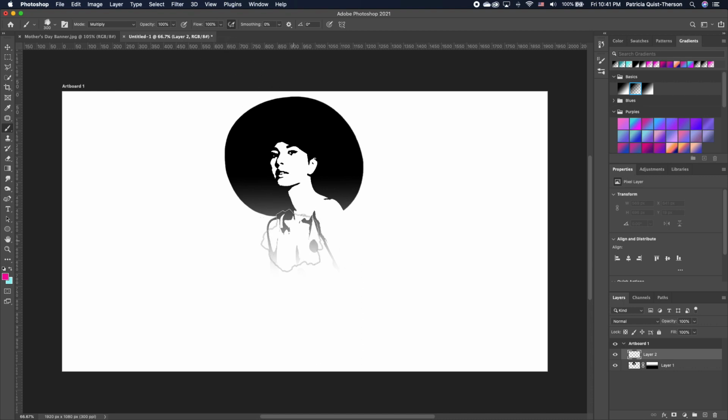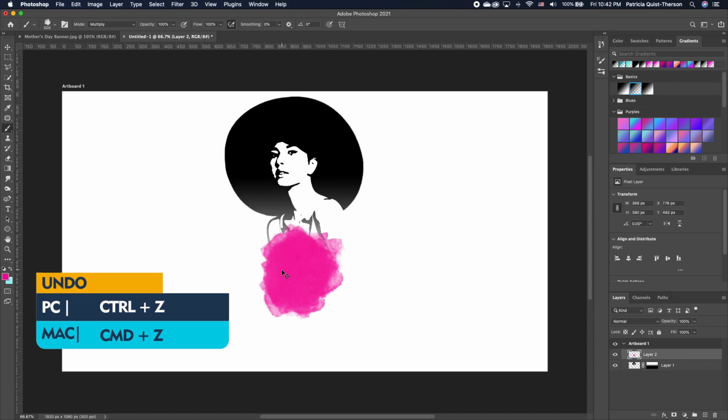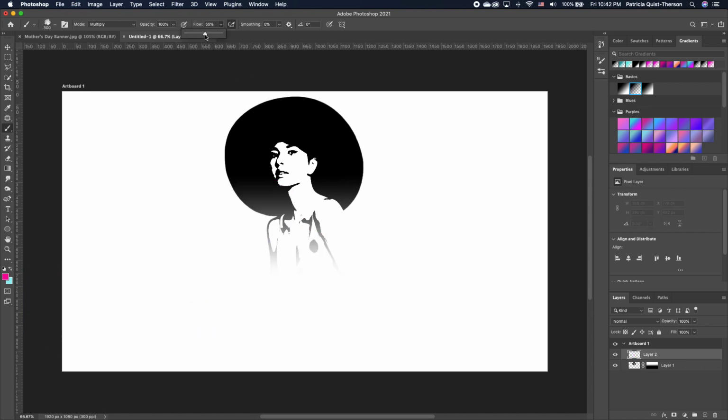Now, right now the flow is at 100. So when I do this, you realize that the brush stroke is too thick, and that's not what we want. So Command Z to go back. So I'm going to go up and change the flow. I'm going to take that back, and even the opacity.